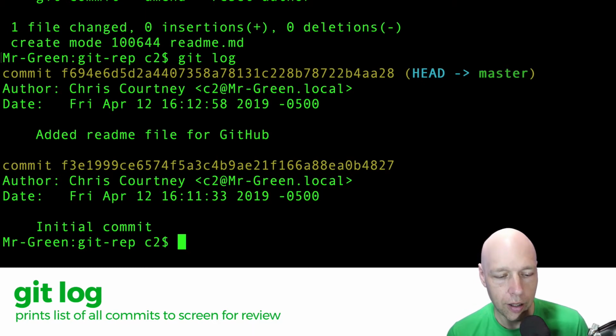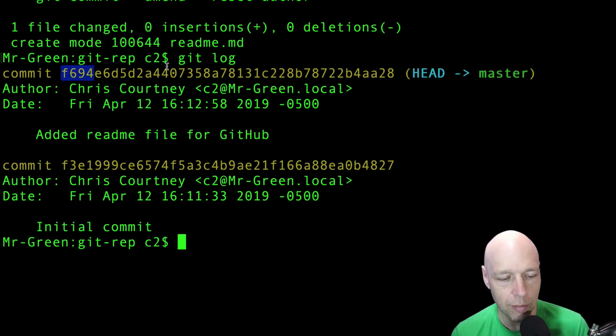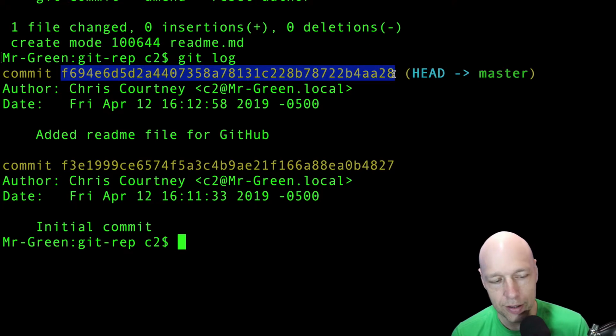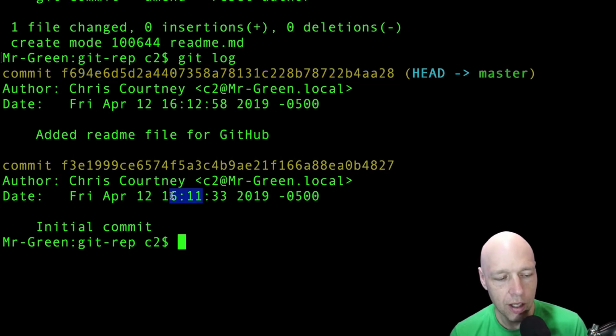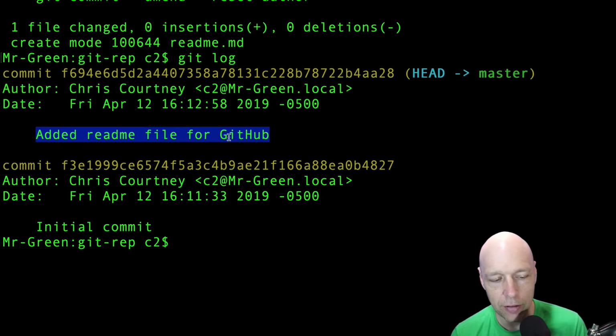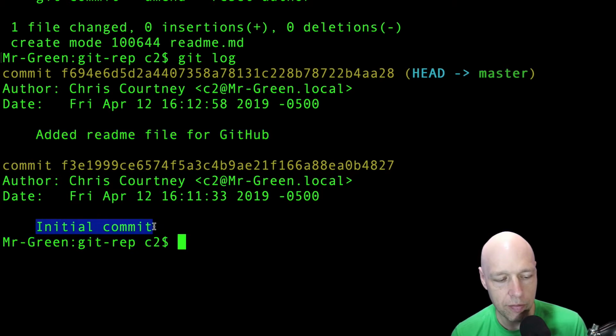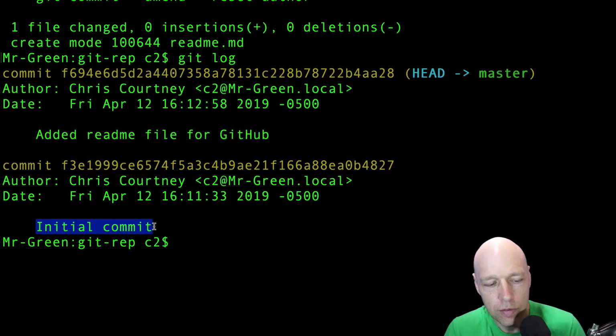And git log provides information back to us in a couple of different forms. It first of all gives us a commit number. And this commit number is very useful because that's what we use to roll back, and we'll get into rolling back in another video. The last bit of information is what was in the file. That message really matters. Added Readme file for GitHub. Initial commit. That first one is very vague. I don't know what initial commit really means. The second one is very descriptive.